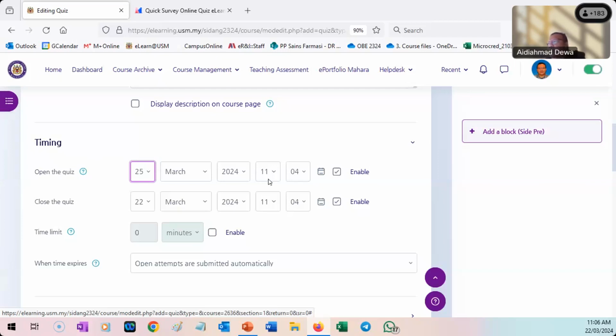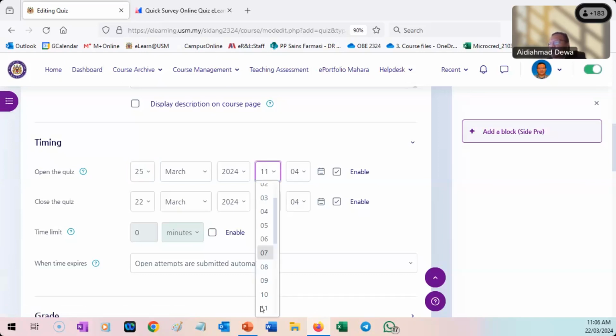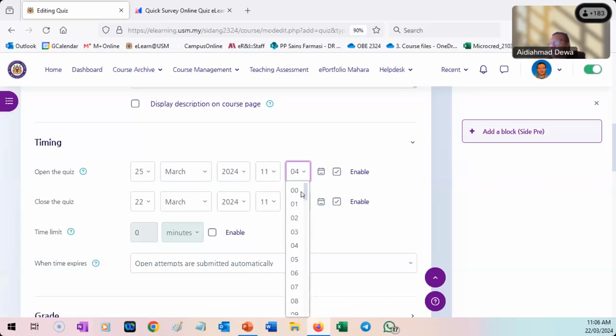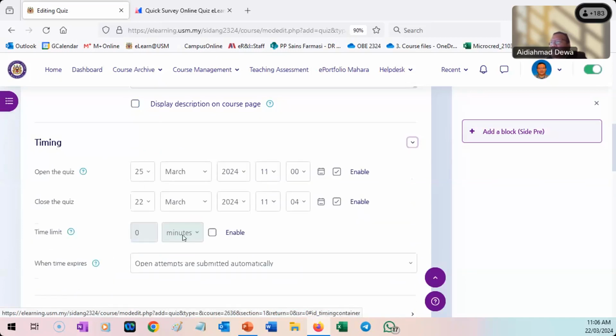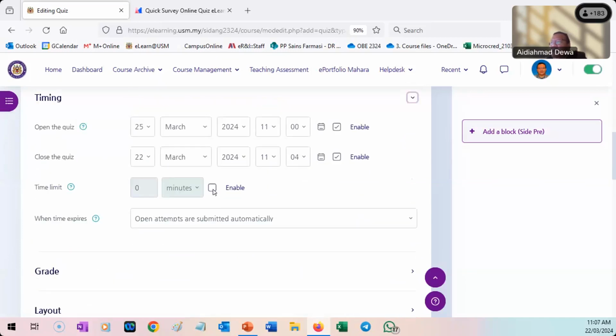Let's say I want to have the quiz available from 11 o'clock in the morning, and this test will be for 1 hour. So here I tell the system 1 hour. I enable the time limit, so the test will be 60 minutes. I tell the system 60 minutes.